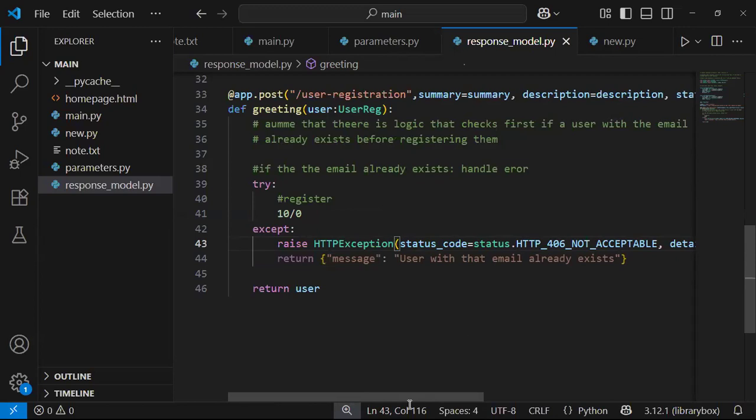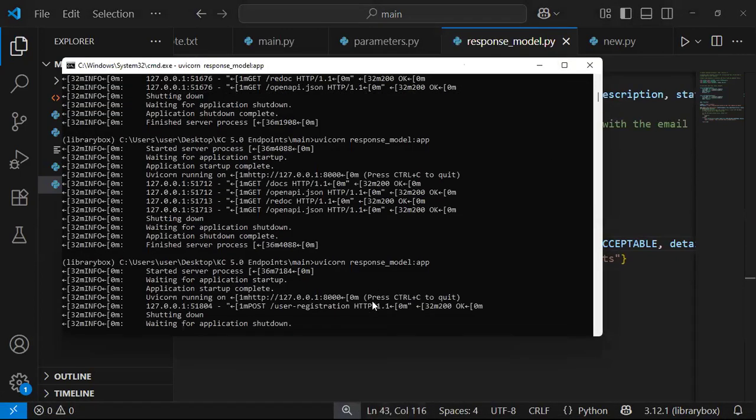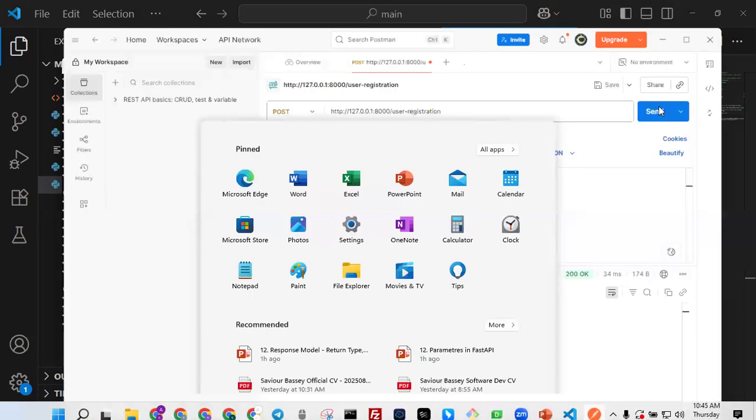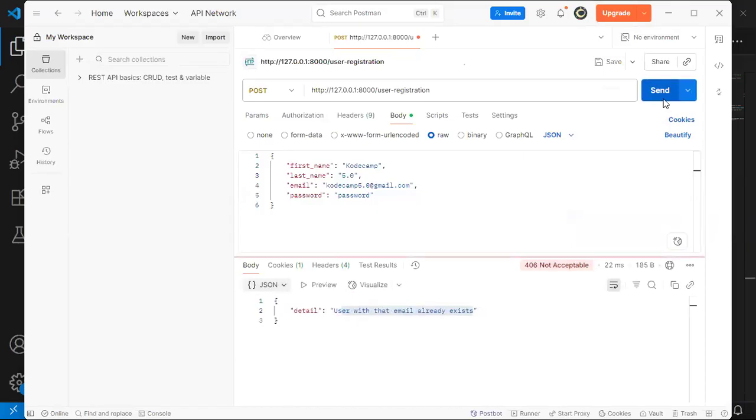So let's go back and try this out. I'll refresh my server, come back here, and we'll send this one again. Now you can see that we have the appropriate response code alongside the appropriate message saying that the user with that email already exists. So that message did not just come in as a normal message, but as a problem. That way the client or the end user would know that it is a problem, because it's not even funny that I am seeing a status code of 200 but then getting a message that there is a problem.